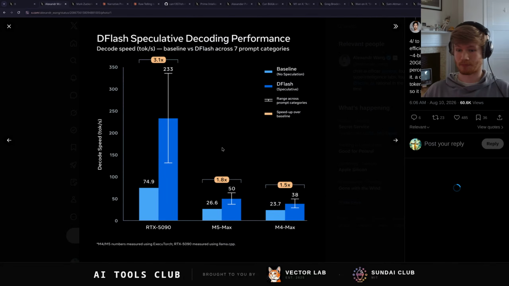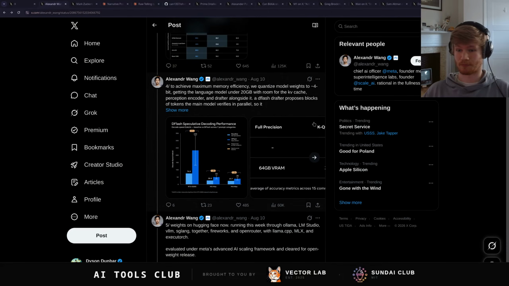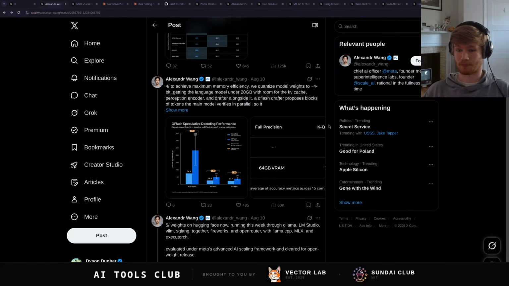They also have DFlash speculative decoding. This is from some DeepSeek research, but this is speculative decoding. So you basically just turn this on and your model is 3 times faster at batch size 1, which is the way you'd use it locally. So if you've got a 5090, you can be running this model at 233 tokens per second, which is pretty quick. That's about 5 times faster than GPT 5.6 Sol will be.